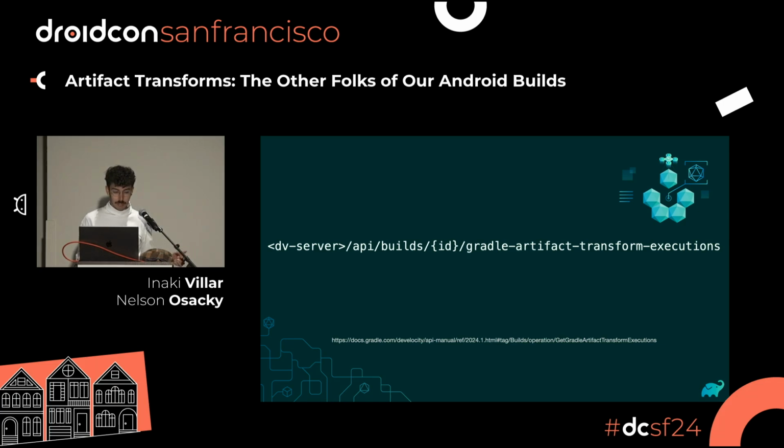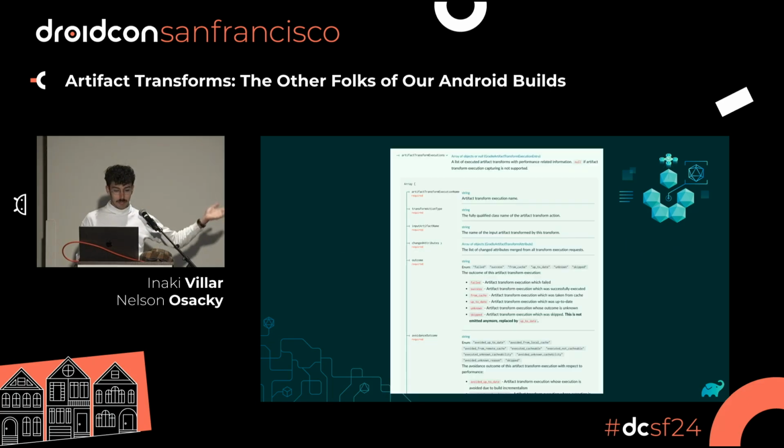Here's the endpoint. There's the doc, if you want to look at it. Here's just a bit of the information that's in the API. The Develocity API, by the way, is OpenAPI standard-based, so you can generate models and clients for doing any sort of analysis that you want to do.